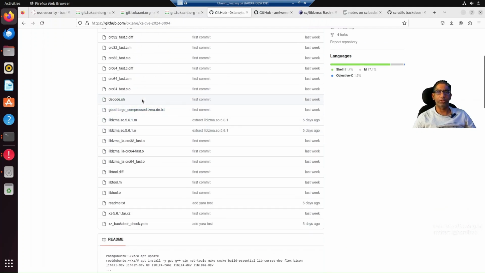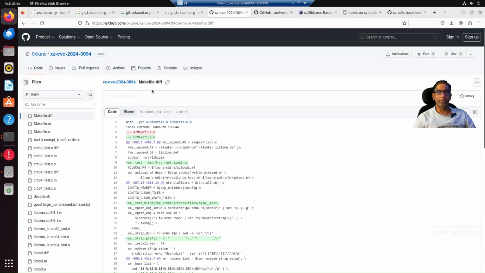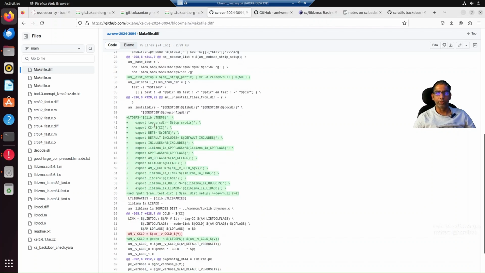If you want to see what changes have been made to the makefile, you can simply go and check makefile.diff, and you can figure out all the differences. This file has been added over here, then the directory for this file has been added over here, then these are the changes added to the makefile, and this rpath points to the directory containing the malicious test files, and there are other changes which you can see.